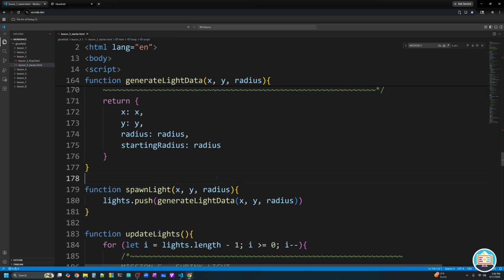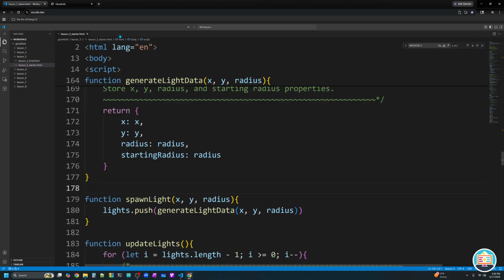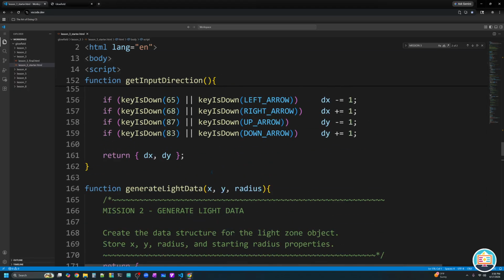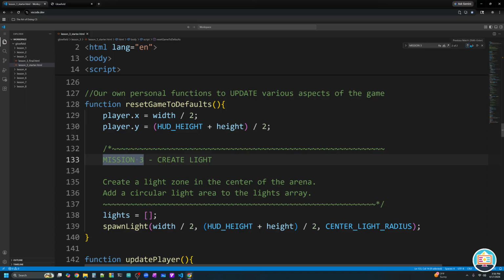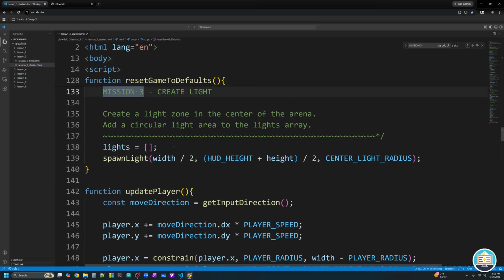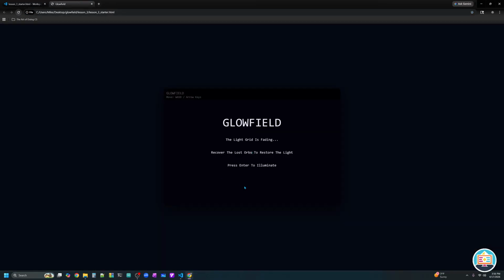All right, so I better get rid of that before we crash the program with some rogue code. I think mission 3 is done. Let's just make sure I double check. All right, so we emptied the light array. We spawned a brand new light. Nothing. Boy, I really want my lights. I want to see them.